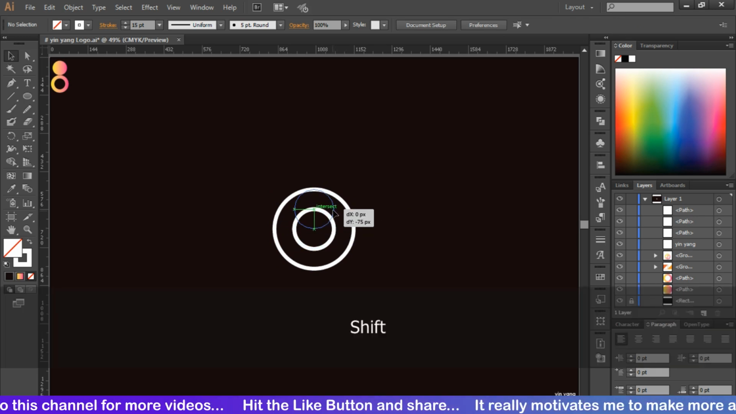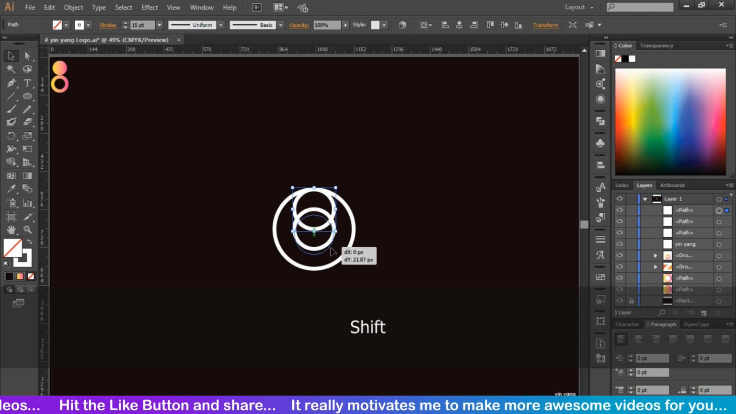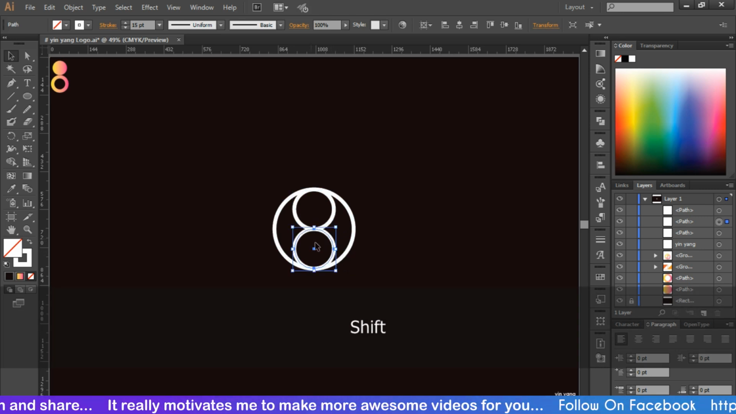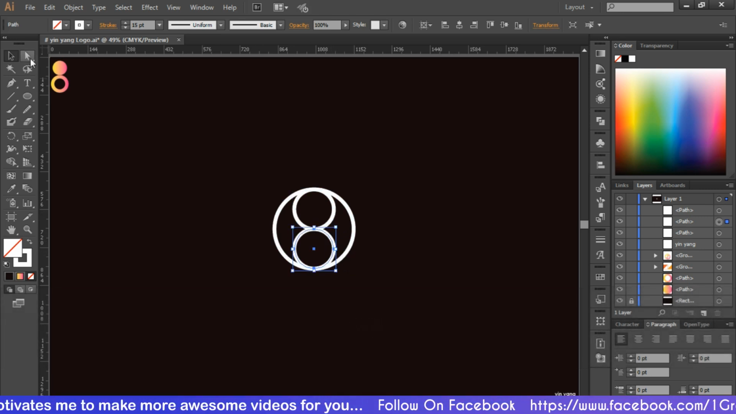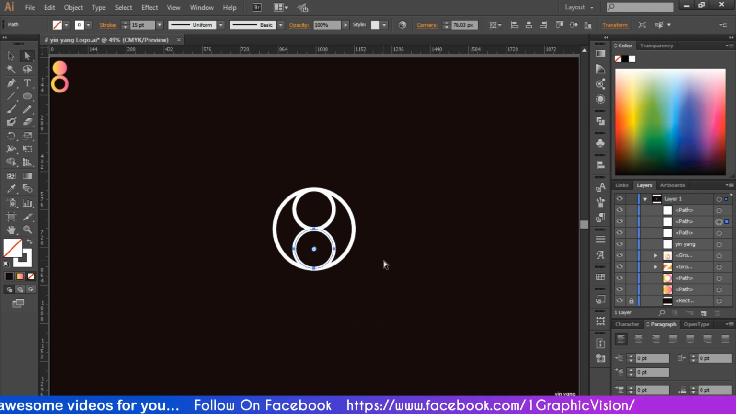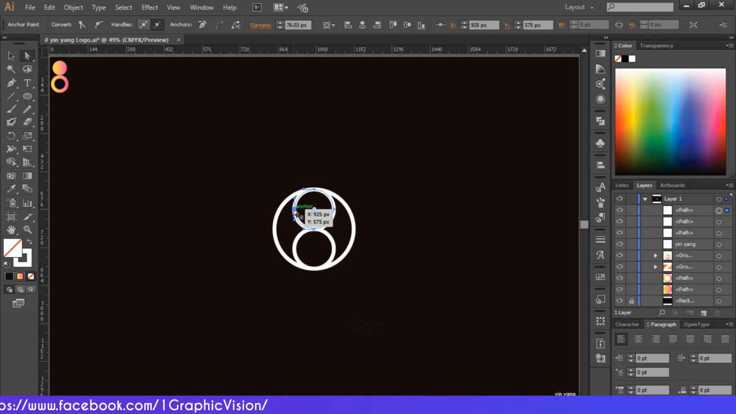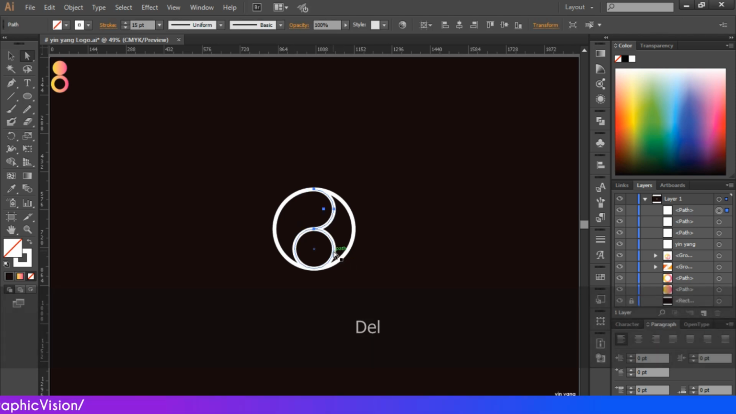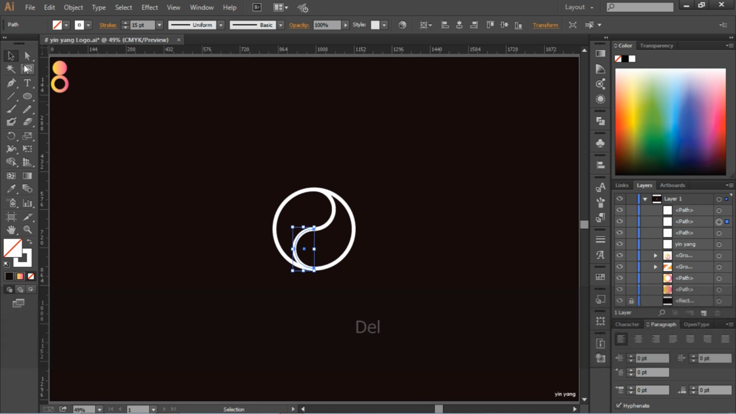Drag this small circle a little bit up and another one a little bit down. After this, go to the direct selection tool and click on that, and remove the edge by pressing the delete button on the keyboard, and you have to delete this other one too. Now you can see that it is looking like a Yin Yang design.